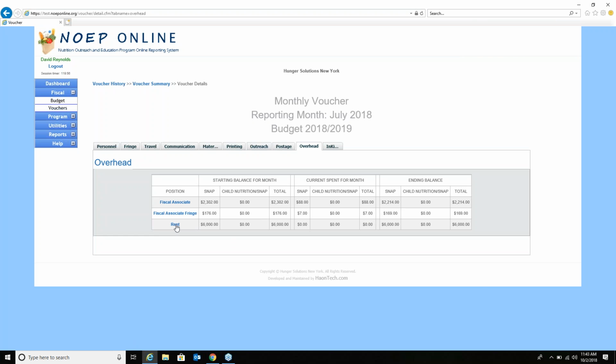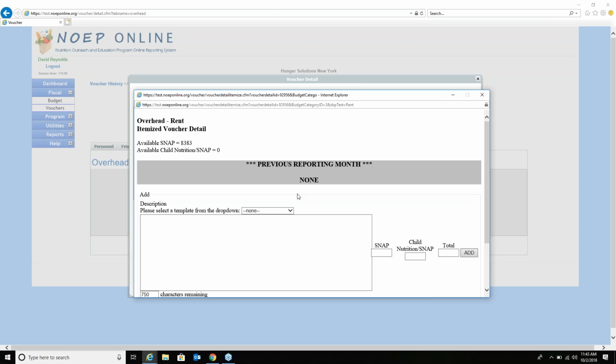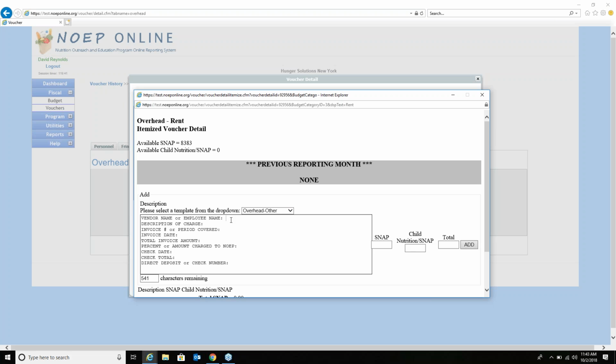Now you're going to go into rent, into current, and the template we're going to select, like we discussed, is overhead other. And this has the information that we're going to need for the overhead other category. The kinds of categories that would apply here, like I said, are audit, rent, space, utilities, janitorial or maintenance, equipment rental, any consultants, any payroll finance charges from your main office, any insurance, or any others deemed appropriate that we've discussed with your budget.